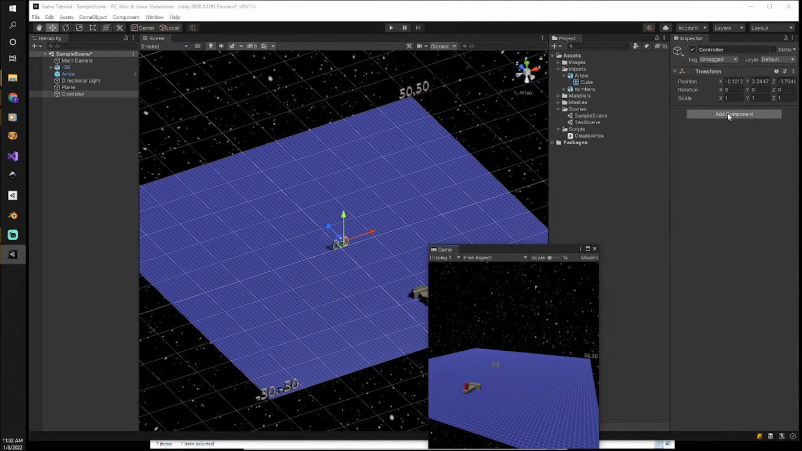And I'm going to come in here and add a component. I'm going to click on scripts, and you'll see that there are some default scripts that Unity adds. And here is the script that I just added. I'm going to click on it. So now our create arrow script has been added to my game controller. And I'll explain why you need to do that in a minute.